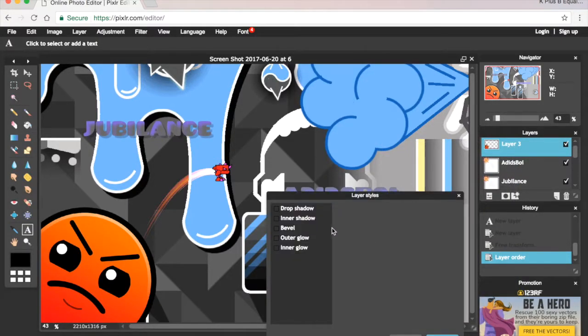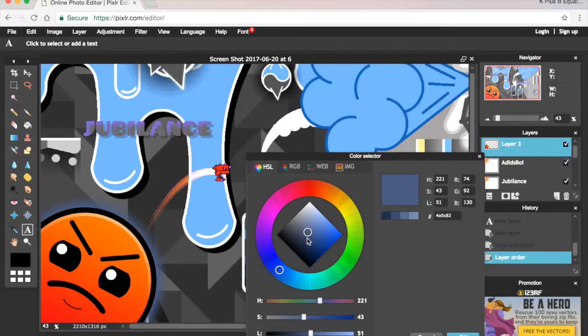Anyway, now I'm just gonna open layer styles. Outer glow, hardness, size, and then hardness, like that. Just say it was a featured level. So I'm just gonna go like that. I would change it to the yellow. Just make all this stuff go up.